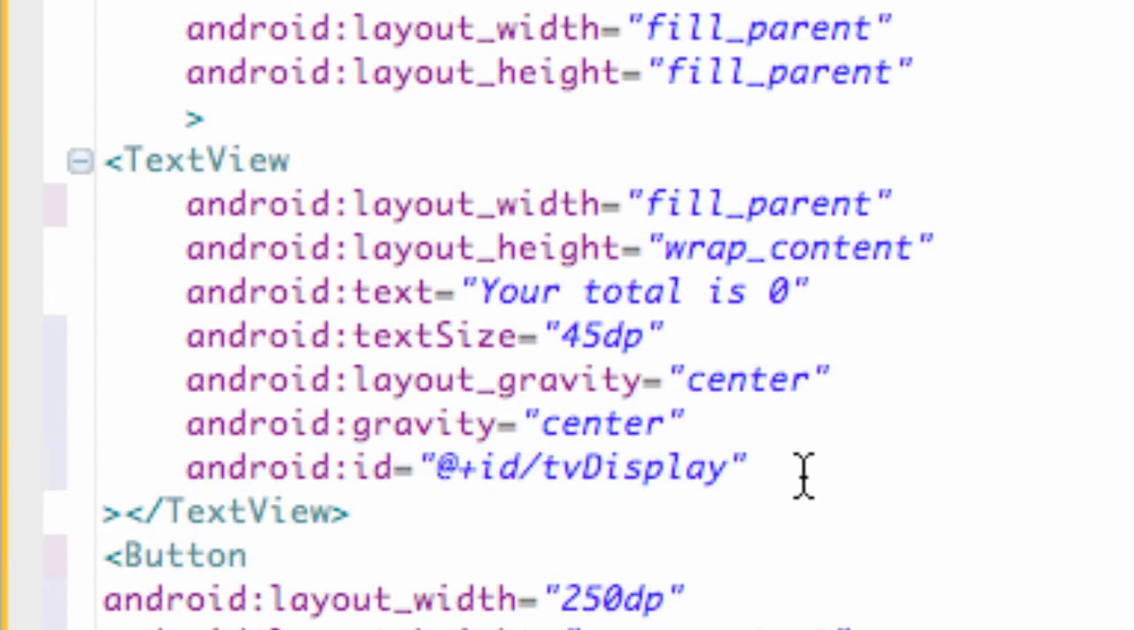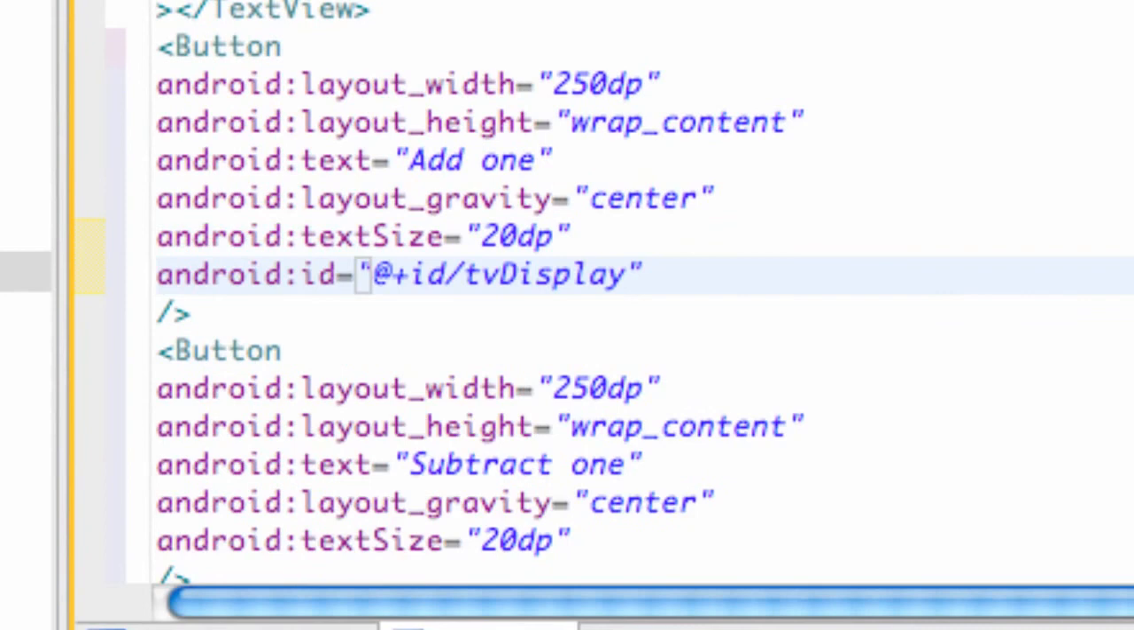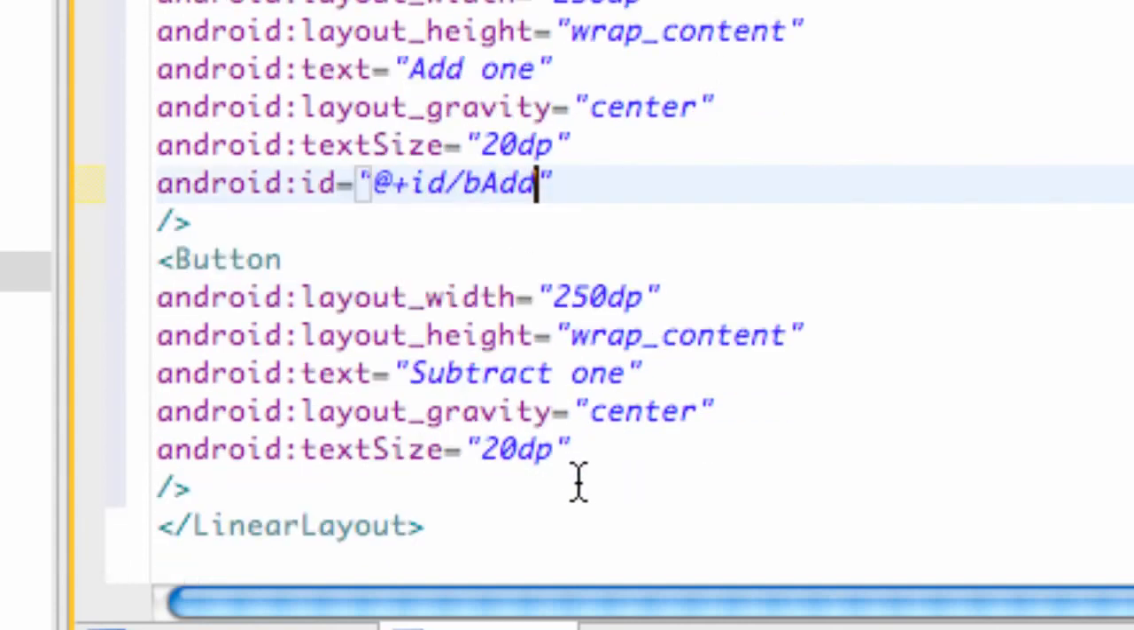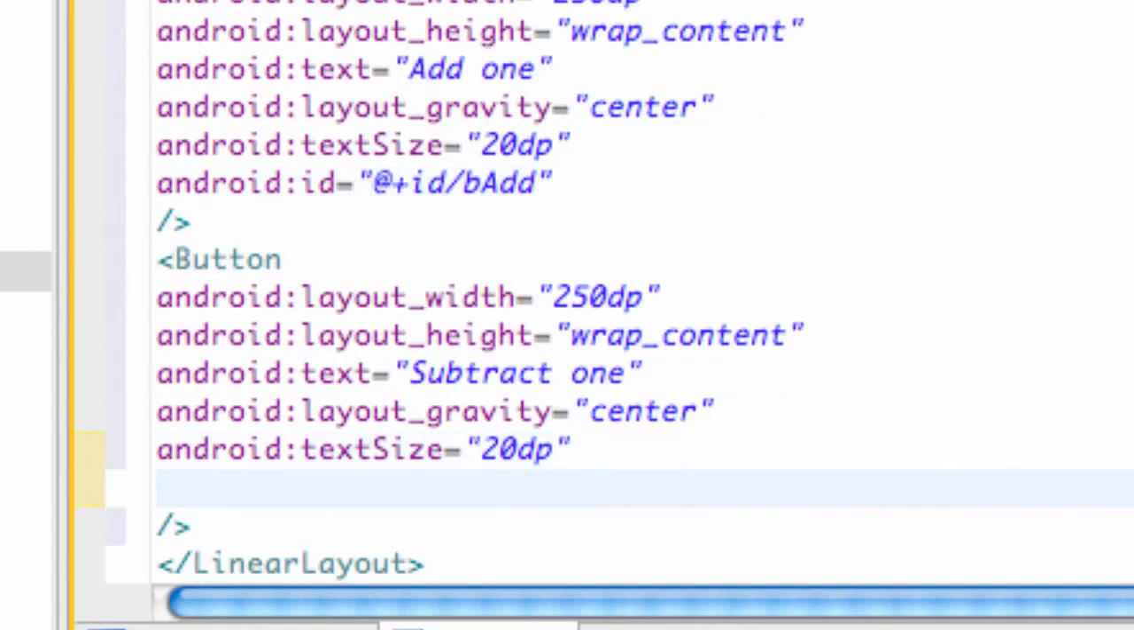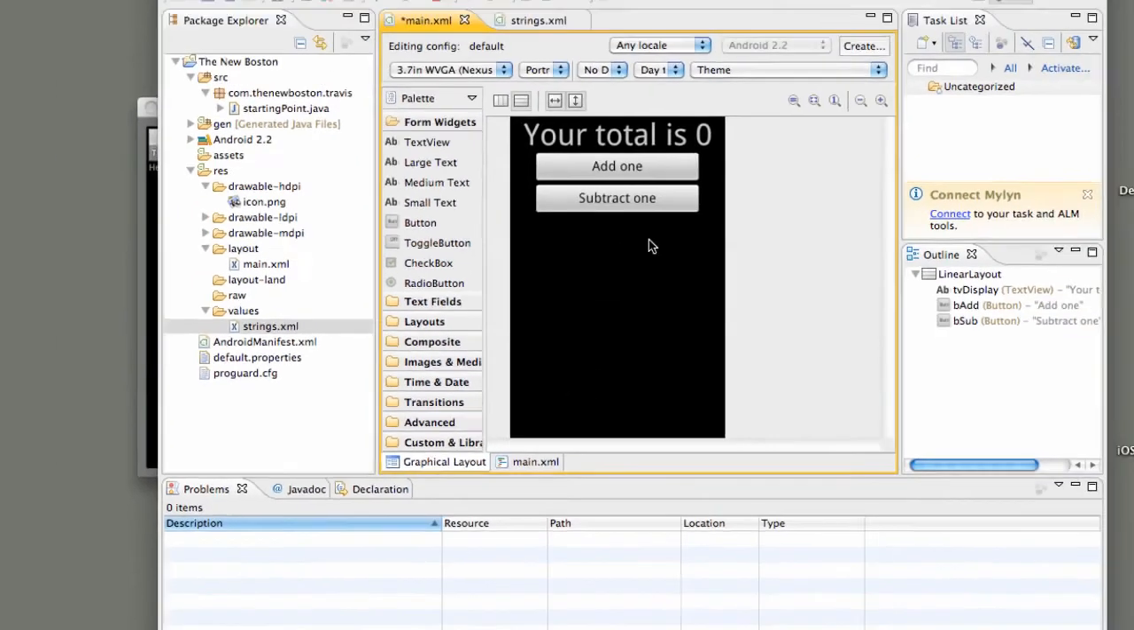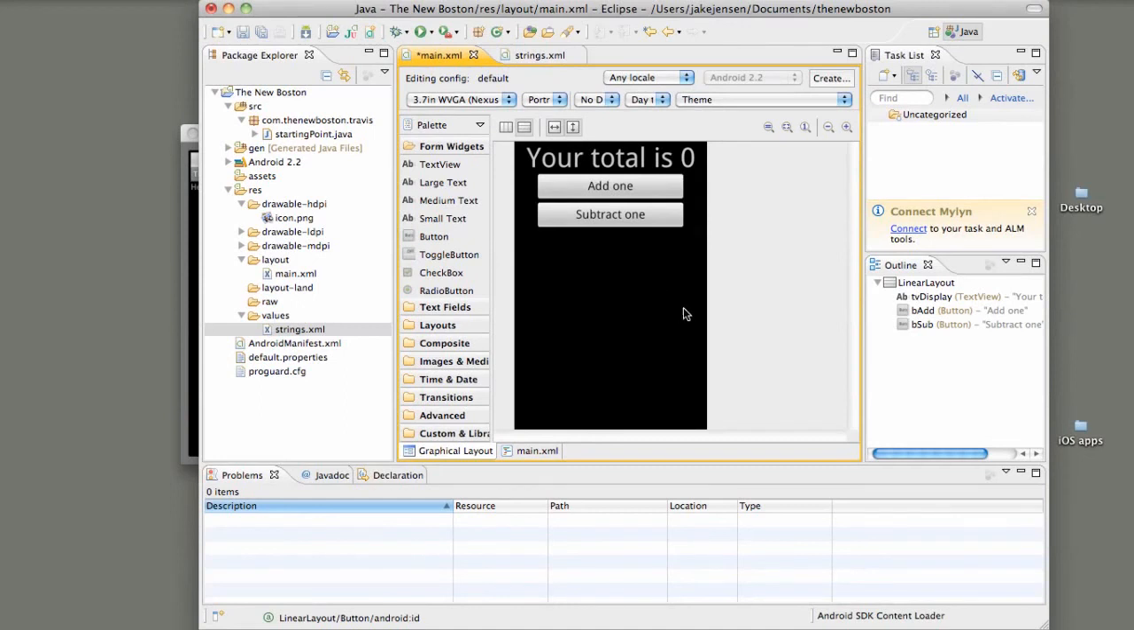Then we're also going to set up a couple references for each button, so I'm going to just copy this and paste it within our button and change it to B for button, and then we're going to call this one B add, button add, and then we're going to set up a reference for the subtract as well. This is just something I like to do so I know it's a button, so B sub for B subtract. And there we go. We basically have our linear layout set up for our first little application we built, and hopefully you guys understand XML a little bit better now, and I'll catch you guys in the next tutorial.